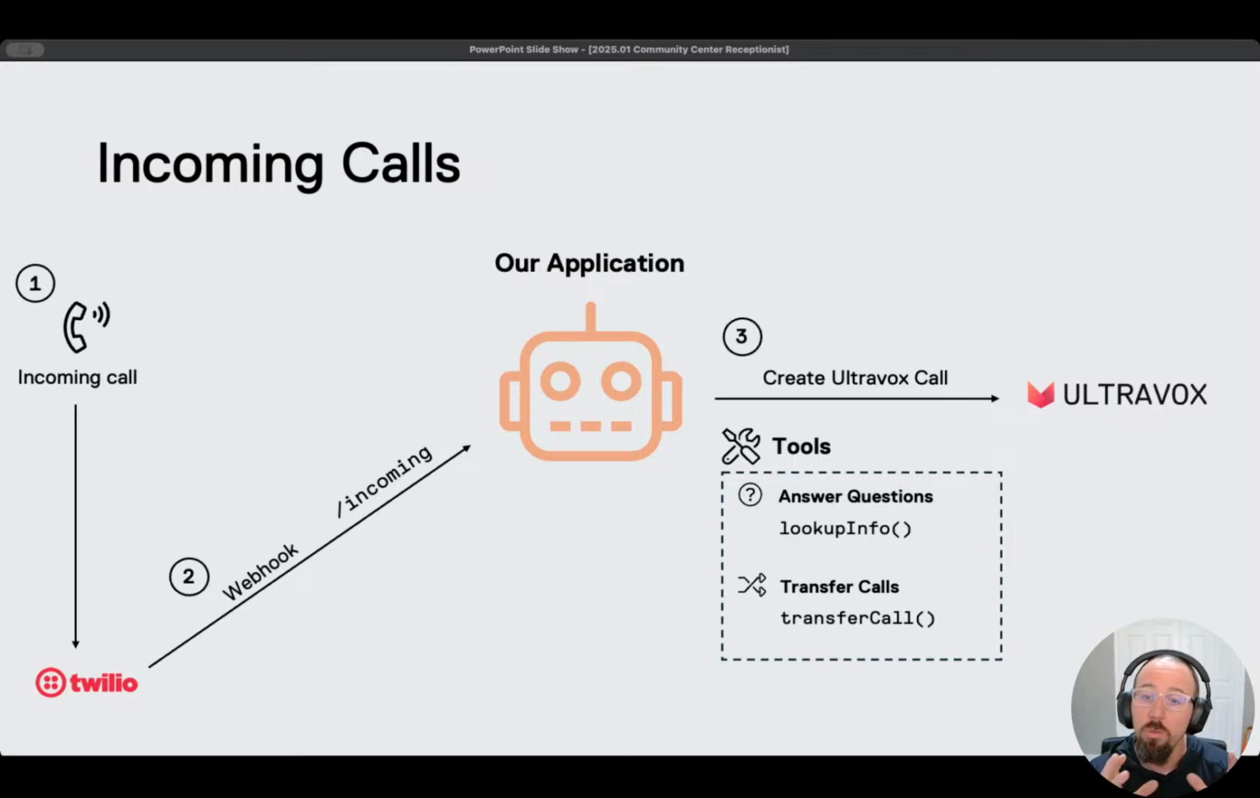But also, we're going to provide this call or this agent with a set of tools that it can use during the call. The two primary tools that we're going to provide for incoming calls is a tool that we're going to call lookup info. This is where we can do the RAG queries that I mentioned earlier, and the agent will have the ability to go look up deeper information so that it can provide better answers to the callers. But then it will also have the ability to transfer calls.